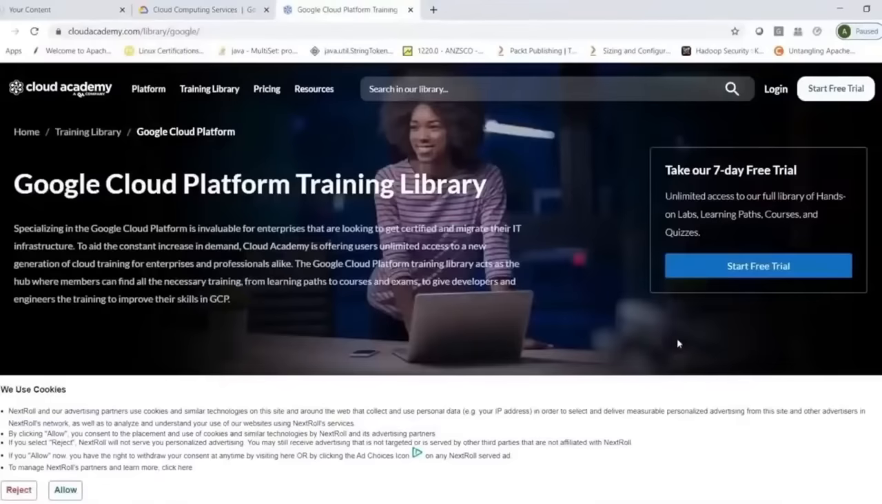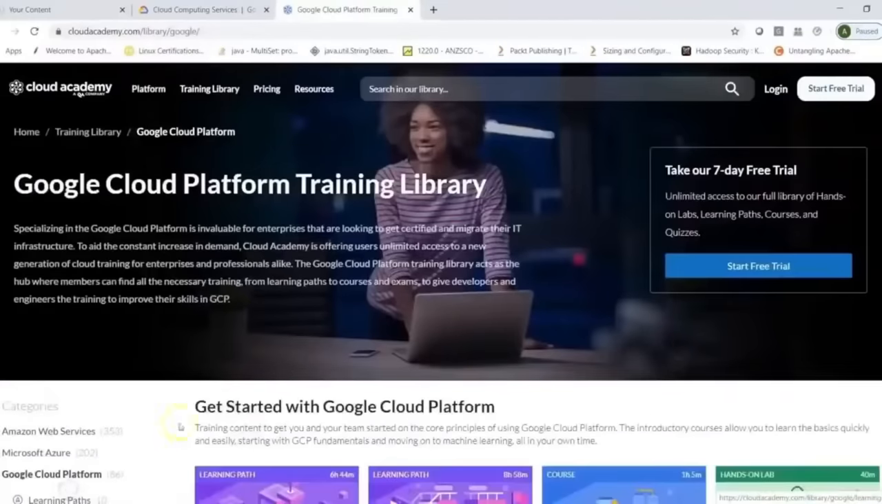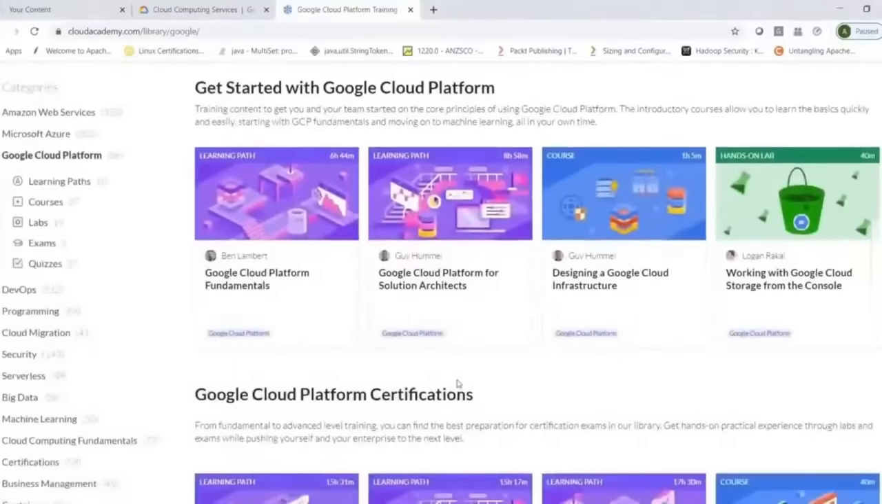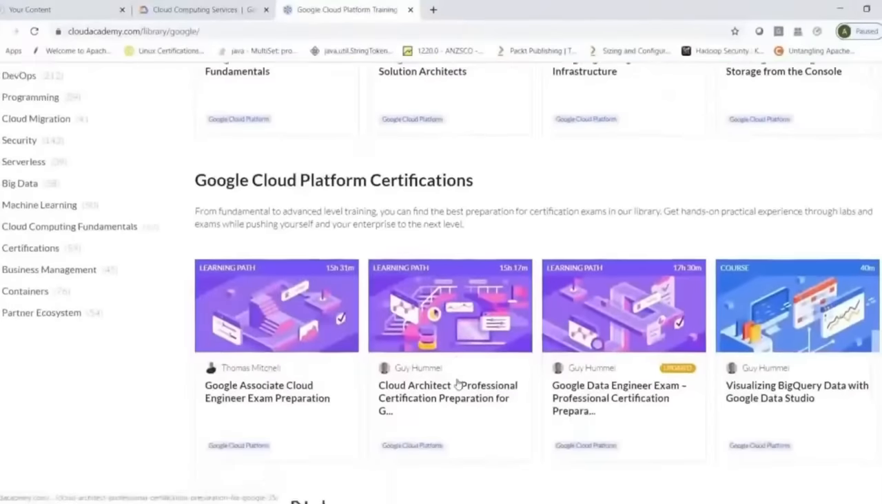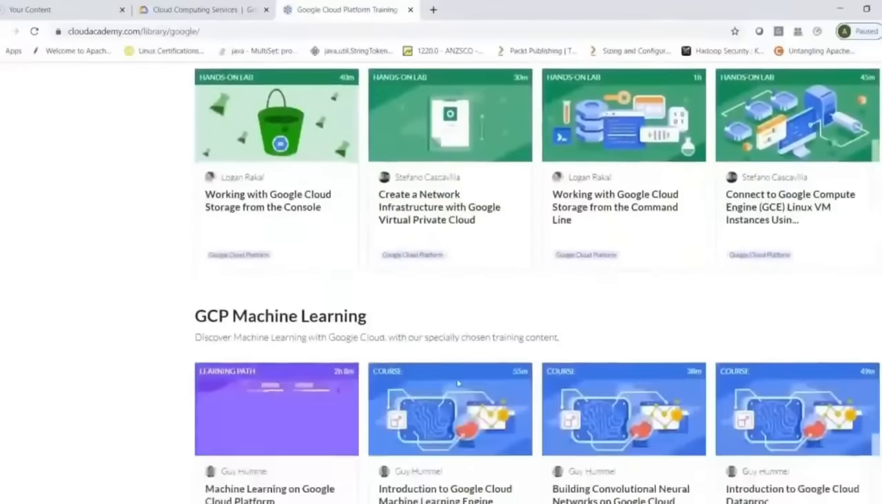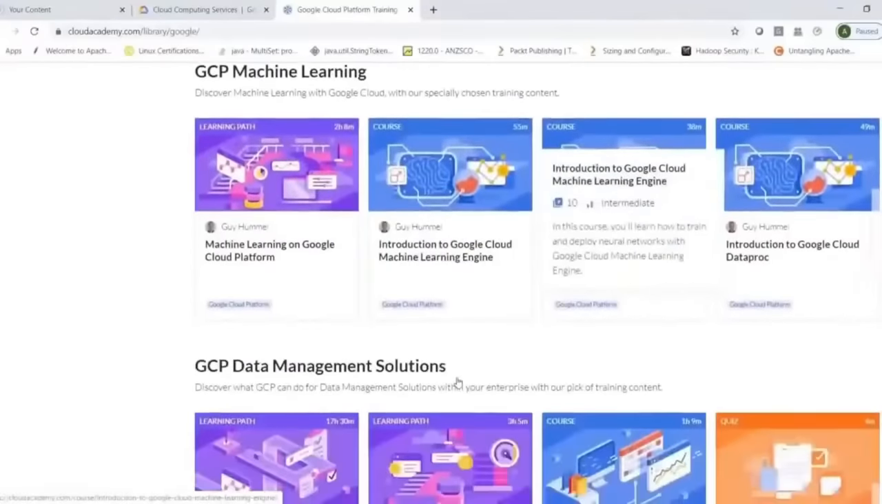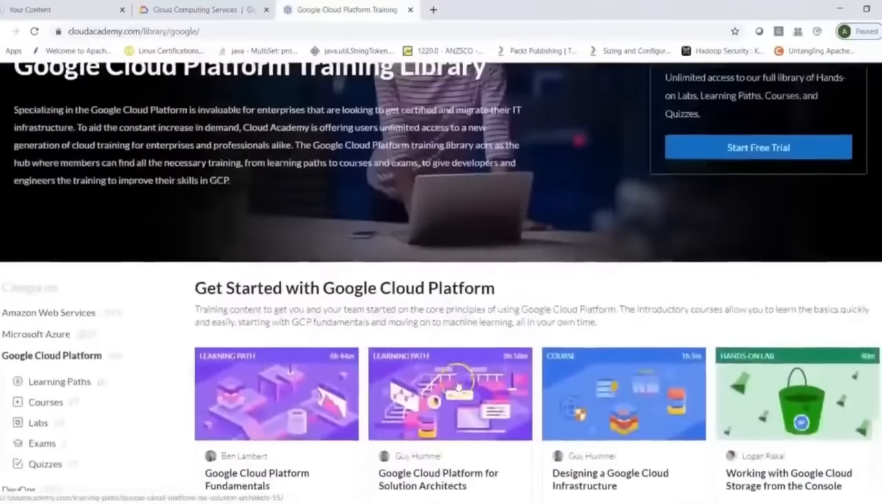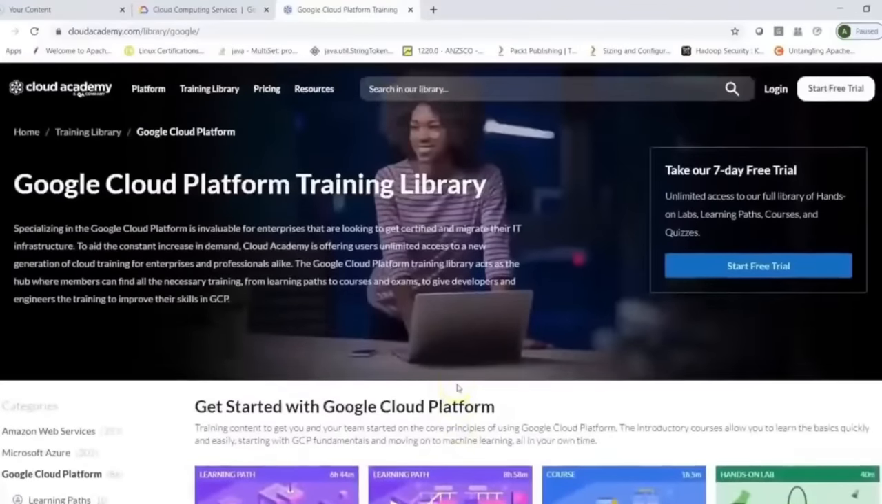Now that would give you just a 7 day trial, but that has a lot of videos which talk about Google Cloud Platform and essentials, and it has various certification related videos which you can access. And then after 7 days, after you have tried, you can obviously go for a paid account where you can take detailed learning from here.